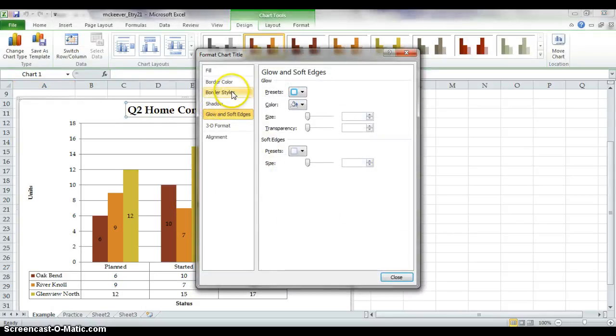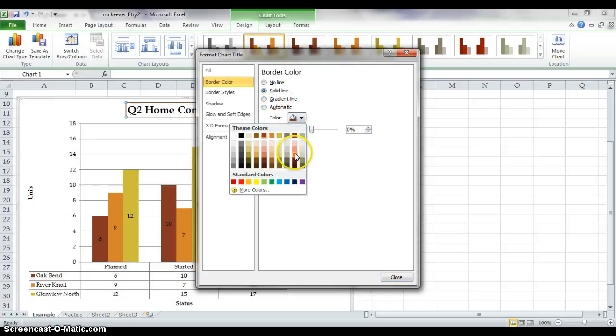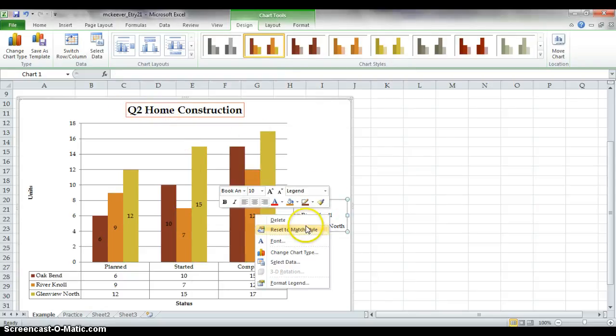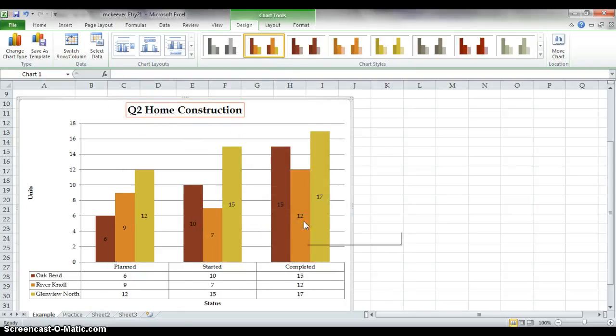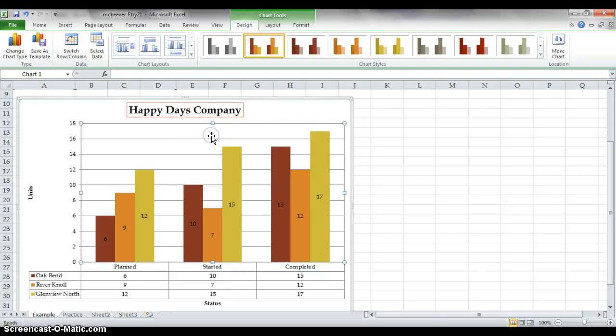I can go on here and be like, what if I want to make the color of this different? And I could manipulate it. All I have to do is double click it, close it, and hey look, there's now a line around my title. Legend, right click it. If I don't like it, I can delete it. That makes my chart bigger. If I don't like this, I can rename it to Happy Days Company and delete off everything else there. It makes things really easy to manipulate, play around with, do whatever you need to do.